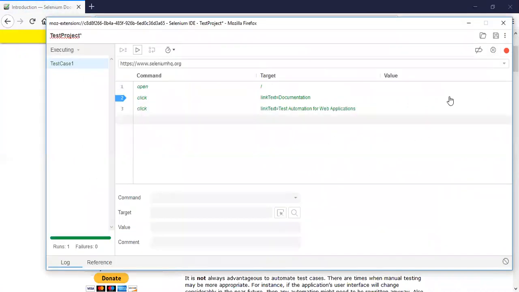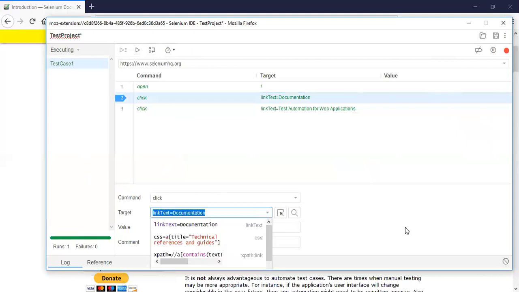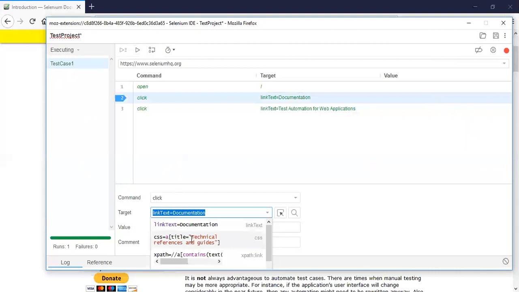Okay, so the next step is let's go and understand the object identifiers. When you click on the particular object, you would see a drop down section at the target, and once you click on that, you would see different identifiers which have been recorded, not exactly the XPath, but the identifiers. That can be a link text, that can be a CSS, it can be the XPath with the link, XPath with the ID relative, or with the href. Whatever the identifier is, it would work. These are the different ways you identify based on the uniqueness of the object.